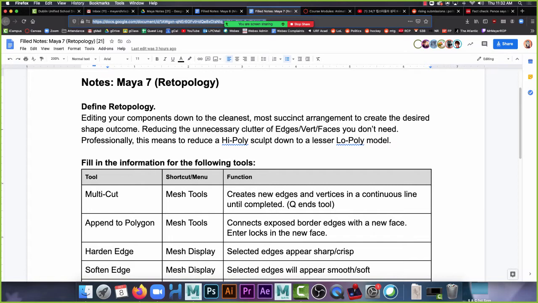Professionally, this means to reduce a high poly sculpt down to a lesser low poly model. So for us, we're just trying to have the cleanest low poly work that we can. For pros, you might have a sculpture from ZBrush that's like millions of polygons. And then you would retopo it and reduce it by making a new, lower quality version that uses far fewer faces to create it. So it's a way of reducing the amount of load on things that you would need to render.